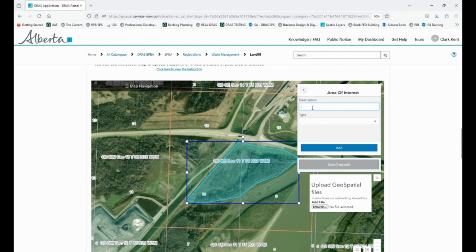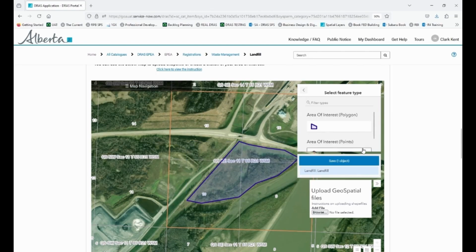To save, we need you to provide a description of it. This is a name that will show up in the geospatial layer that this will be contributed to, and then also give it a type. So there's only one option here, so I click landfill, and then I add it to the map. Once it's been added, you can reference it here, and you can add another area.